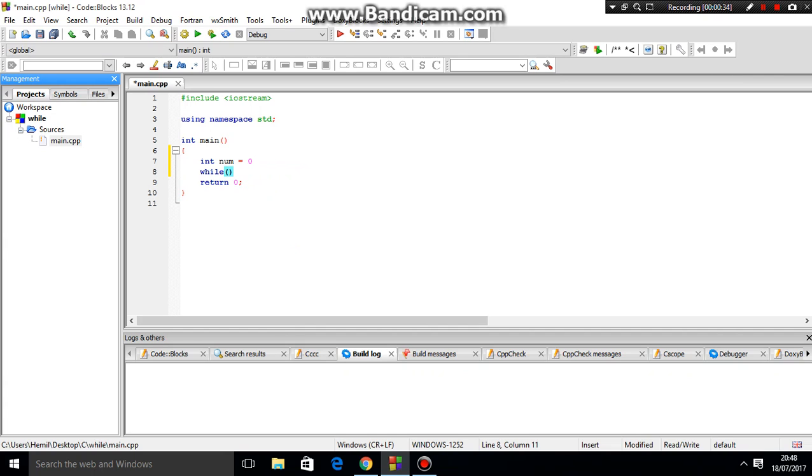While num is equal, I think I meant to write num. There we go. While num is equal to 0, it's going to keep on looping, and then obviously squiggly brackets, and then you just want it to, let's just say, cout loops, and don't forget to add semicolons. Okay, that should work now.